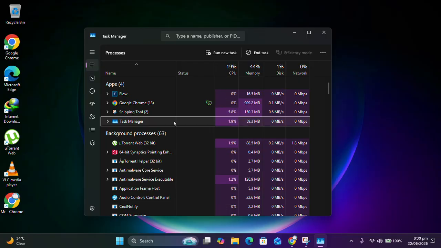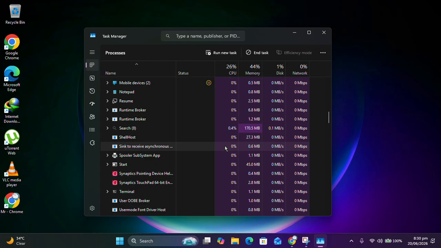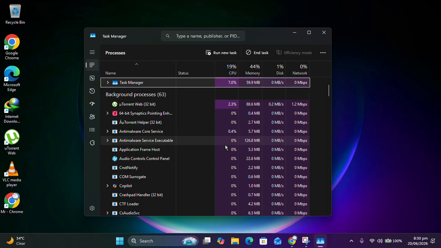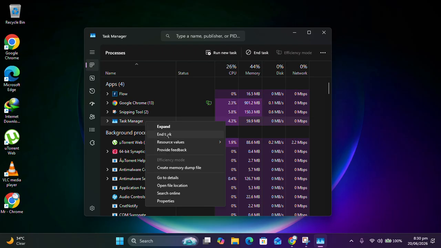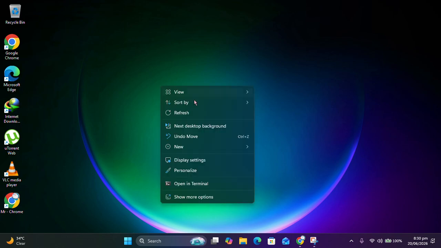You might see a list of some apps here. You can also scroll down to check for background apps. Once you find that app, just right click on it and then click on End Task. It will completely close that app.